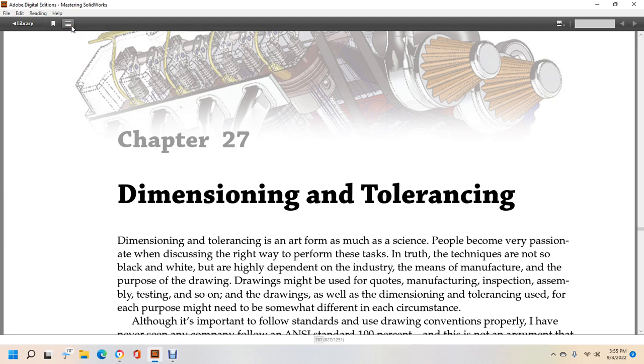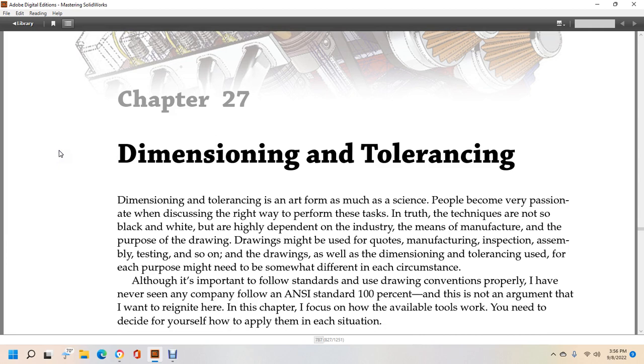People are very passionate when discussing the right way to perform the task. The techniques are not black and white, but highly dependent on the industry, meaning the manufacturer and the purpose of the drawing. The drawings might be used for quoting, manufacturing, inspection, assembly, or testing. It is important to follow the standard for dimensioning properly, although I have never seen a company follow the ANSI standard 100%.